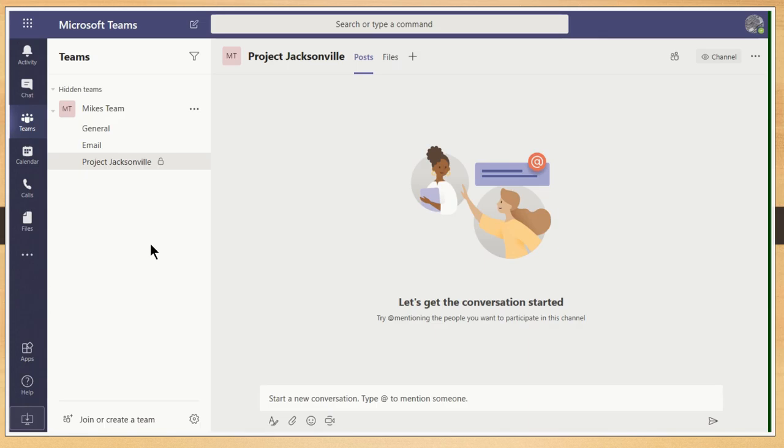Now I've added in just two members out of that team, and I've put it into my Project Jacksonville channel. It's very easy to see if a channel is private or not because it has this little lock on it. So at that point, only the owner of the team that created the channel and the people that they've added to the channel are the only ones that have access inside that channel.